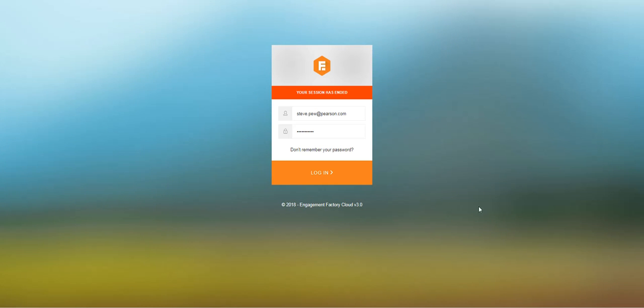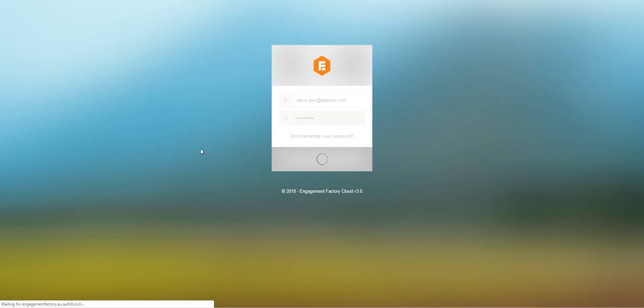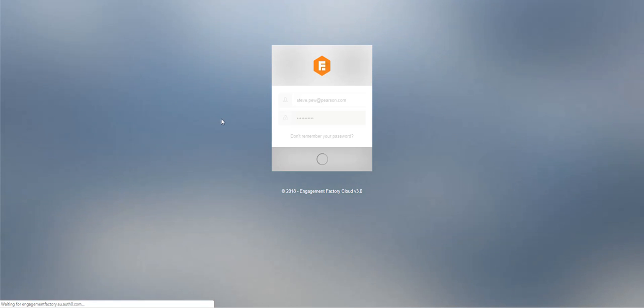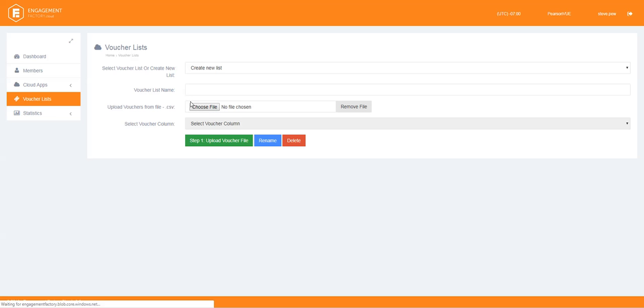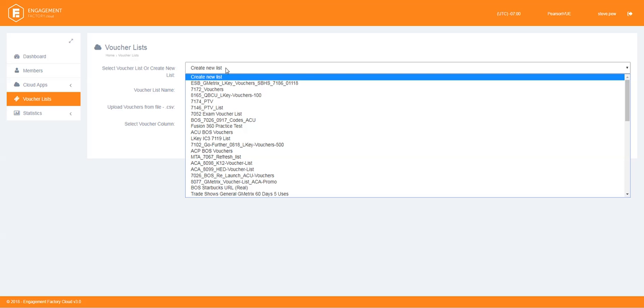So Engagement Factory is here. I'm going to put in my login credentials, which you'll receive in my documentation. So let's log in. Now, every so often, it's always a good idea to check through the lists that we have of our vouchers just to make sure that we're not running out. And from that perspective, you can come in here and check any of our previous lists.